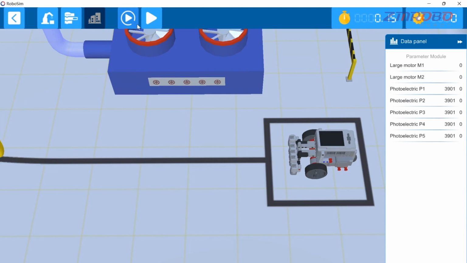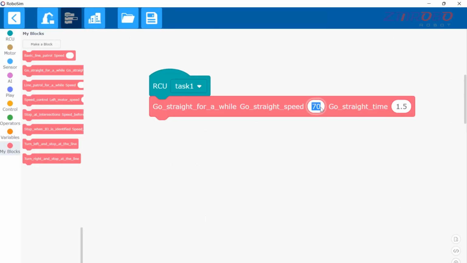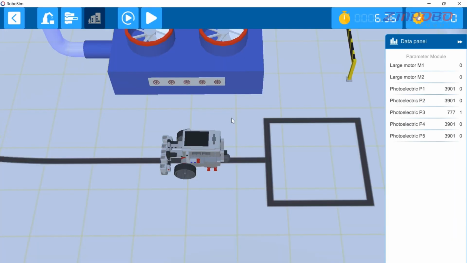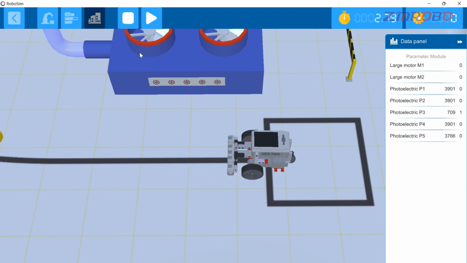Switch to the simulation interface, click Start Simulation, and you can see that the robot travels straight ahead at 70 for 1.5 seconds. If you change the speed of going straight to -50 and the execution time to 1, then switch to the simulation interface and click Start Debugging. The robot will go backward at 50 for 1 second.